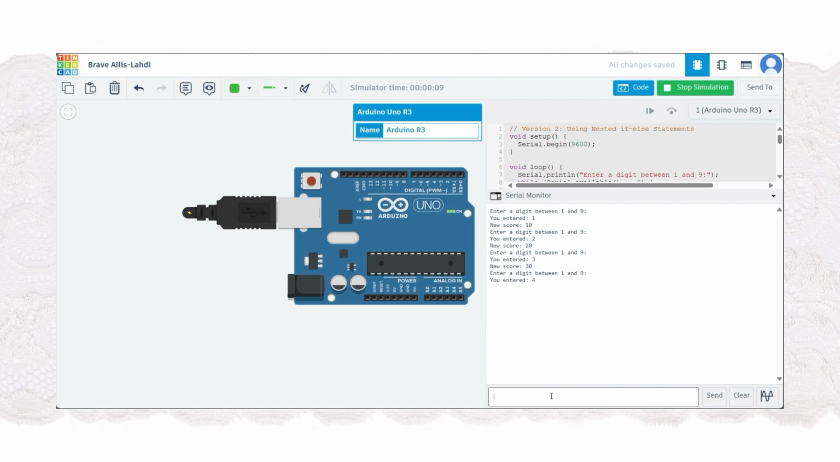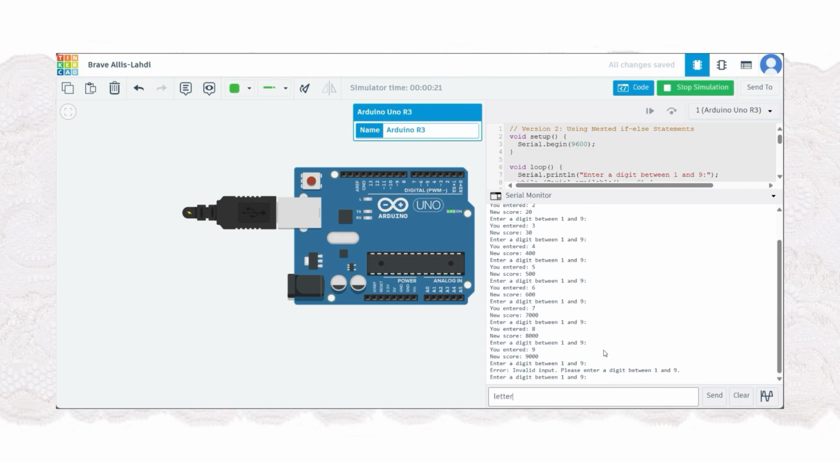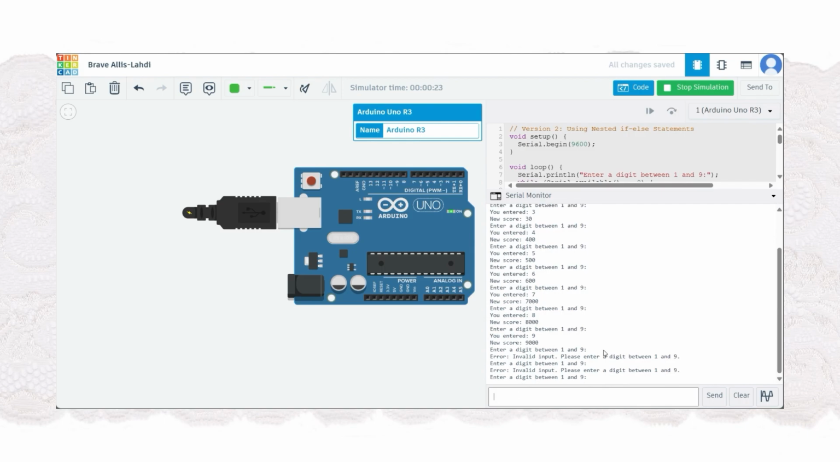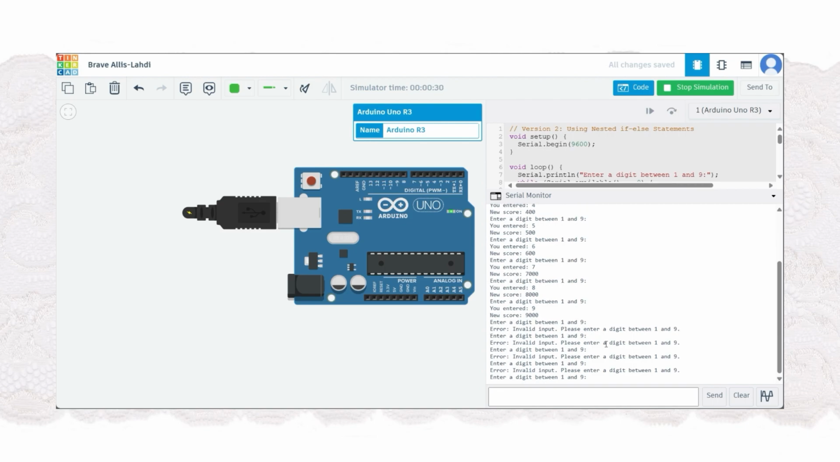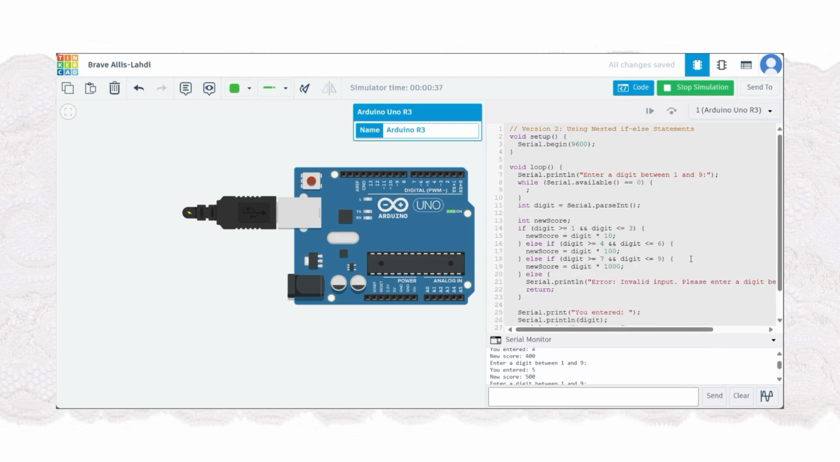If it is between 7 and 9, it multiplies it by 1000. If it is 0 or if the value is not a digit, the program must report an error. In this version, nested if-else statements are used to achieve the same result. The input digit is checked against different ranges of values using if-else conditions, and based on the range in which the digit falls, the corresponding score is assigned.